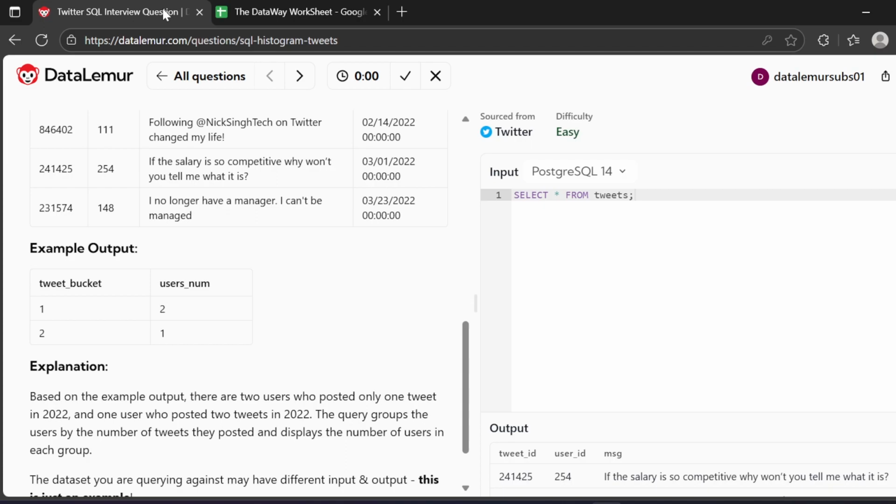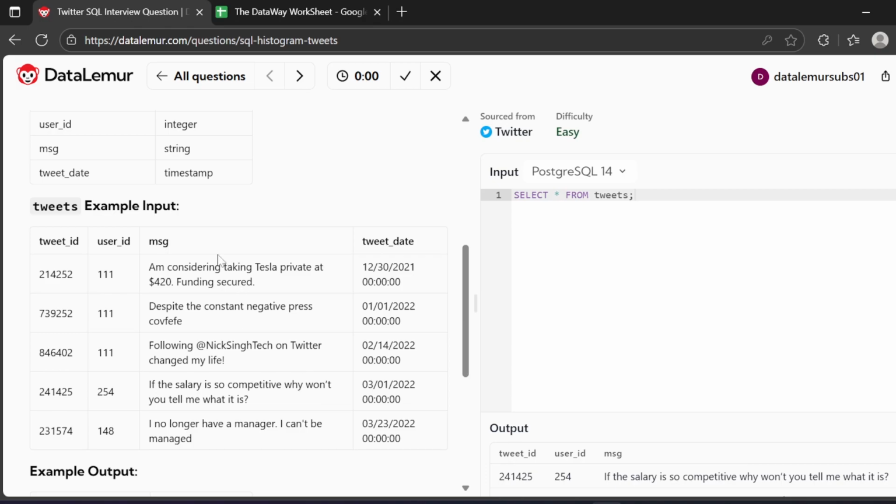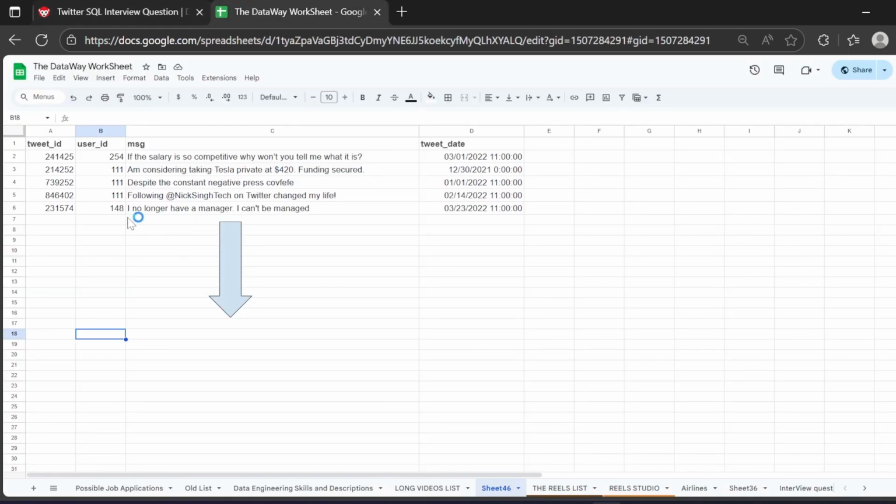Now I'm going to first modify this query a little bit. What do I need? We don't need message and we don't need tweet ID. We just need the counts. I'm going to first count how many tweets each user has put. That's going to be my approach. Let's say there are 3 tweets by 111, 1 by 254, 1 by 148. This is based on what I'm seeing over here. Now we need to understand how many tweets were posted by every user. That's the first thing that we need to get.